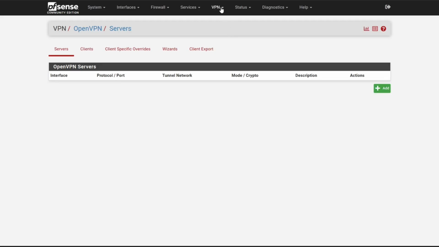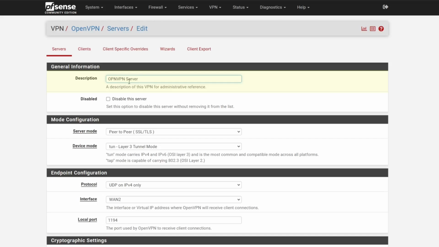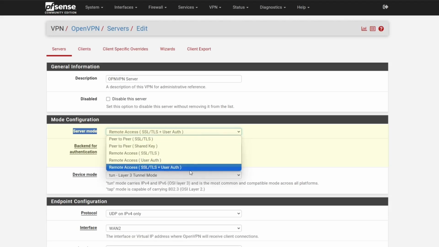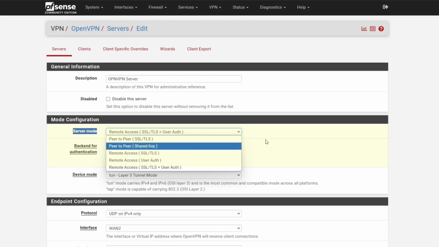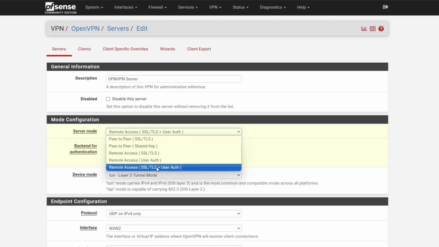Next, you will have to click on VPN and you will have to select the OpenVPN here. Click on add, enter the name. We will name it as OpenVPN Server. Server mode is going to be remote access, SSL/TLS plus user authentication. If you do not require user authentication, you can skip this option and go for remote access, SSL TLS or peer-to-peer SSL TLS. In my case, I would like the client machines to authenticate themselves. So I'll go with the last option, which is remote access SSL TLS user auth.